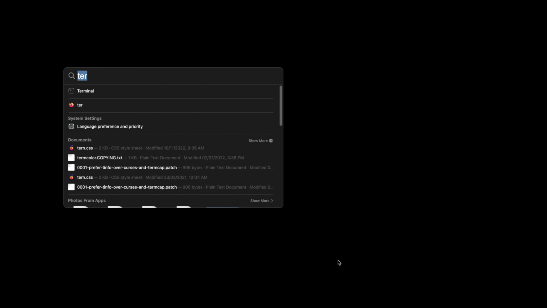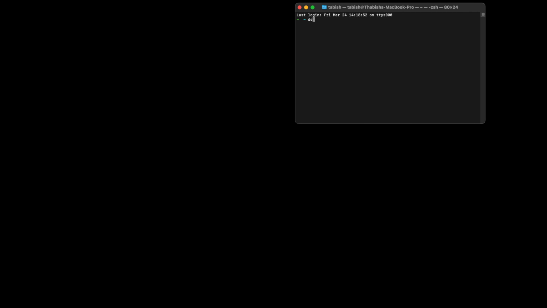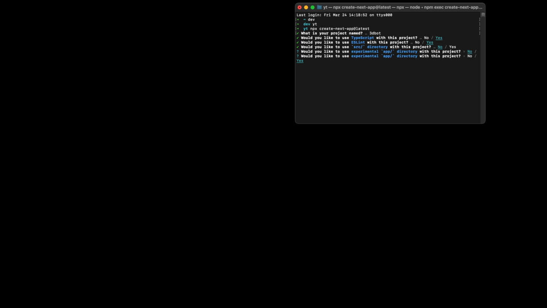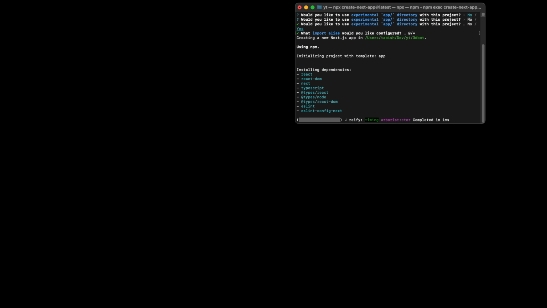So let's get started. To start off, I'll open my terminal and go to the directory, which in my case is dev yt. In here I'll create a Next application: npx create-next-app@latest, because we'll be using the latest version of Next.js. The name will be, let's say, 3D-bot, and we'll be using TypeScript, ESLint, not using the src directory, we'll be using the app directory, and enter. This will create a Next application for us.